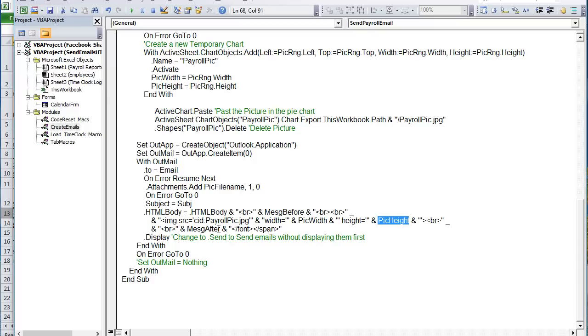And now we're going to put in a new line break, and then we're going to display the message after. And then that's it. That is it. That's all we have to do. And then we want to display it.